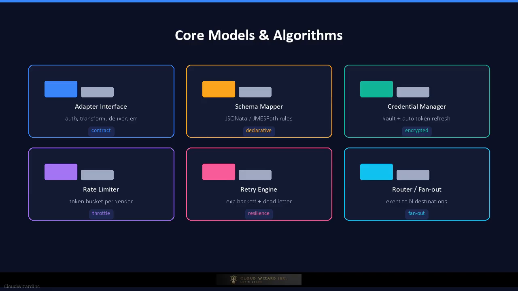The credential manager wraps a secrets vault and implements automatic OAuth token refresh, API key rotation, and credential health checks. The rate limiter uses a token bucket or sliding window algorithm per vendor, with configuration pulled from the vendor catalog. The retry engine implements exponential backoff with jitter, configurable max retries, and dead letter routing for permanently failed events.